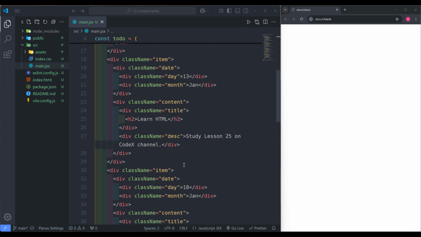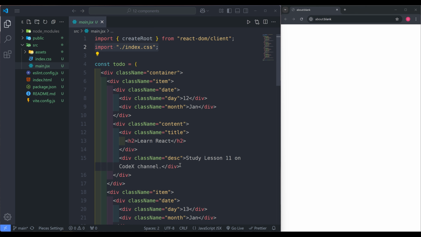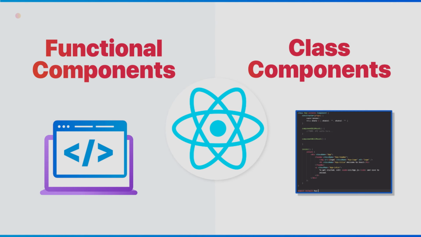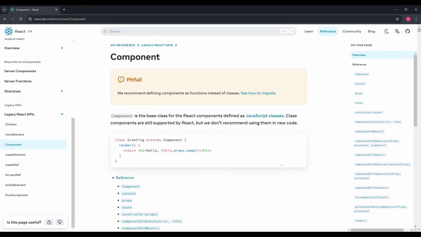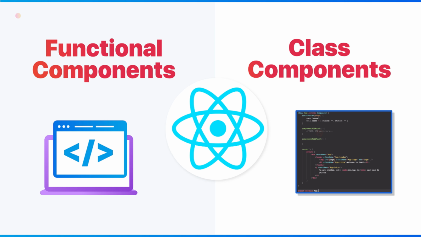Then how do we write this code using components? Here, let me declare in advance. React supported two ways of creating components: functional components and class components. However, in recent years, React has been deprecating class components. As of React 19, the official document explicitly states that class components are not recommended. Therefore, this course will focus only on functional components.